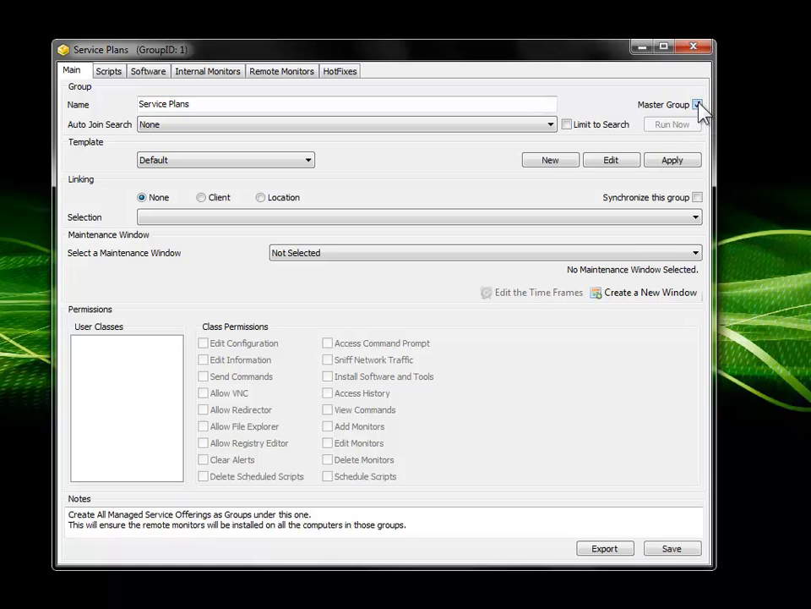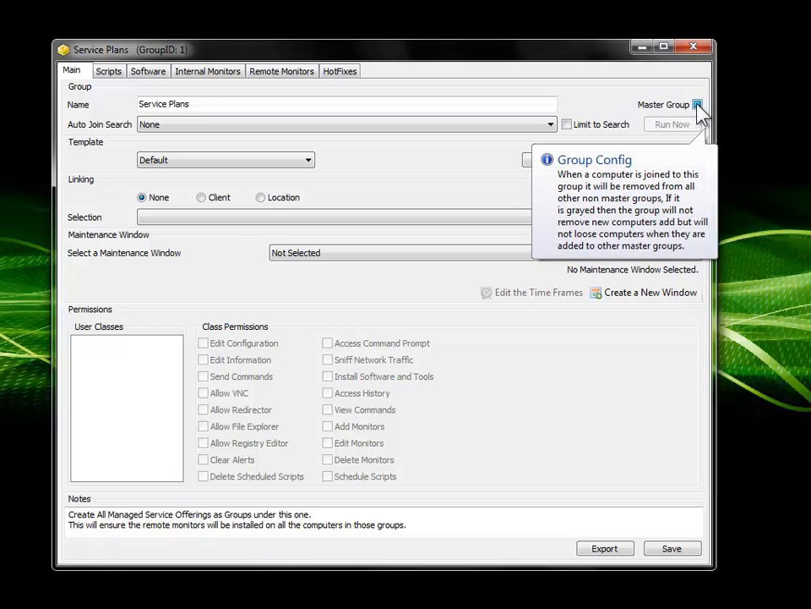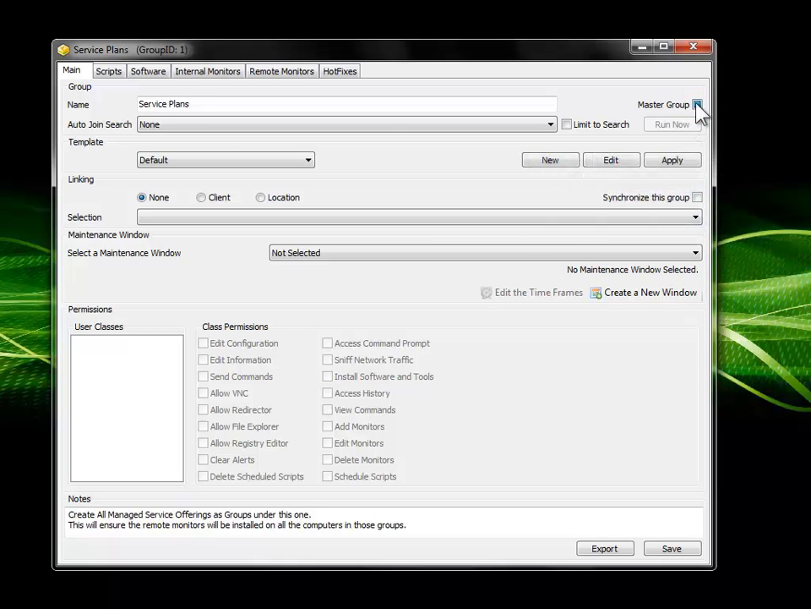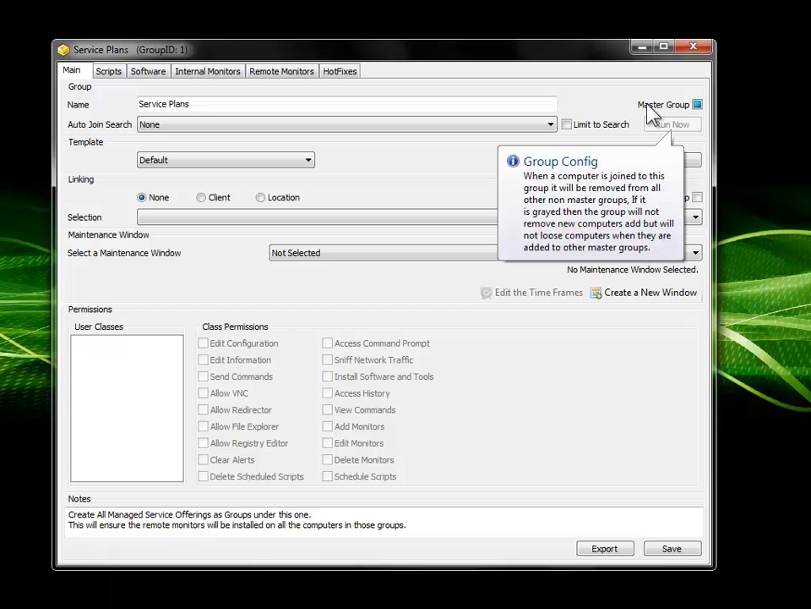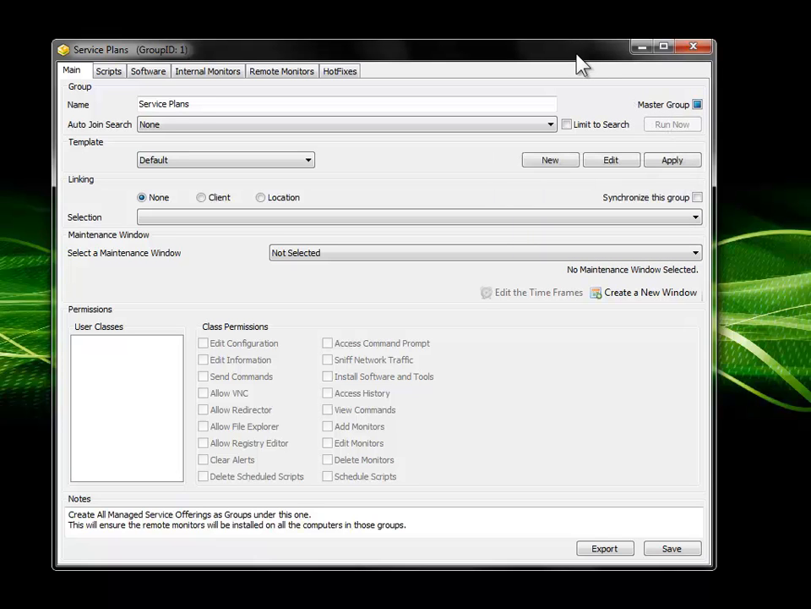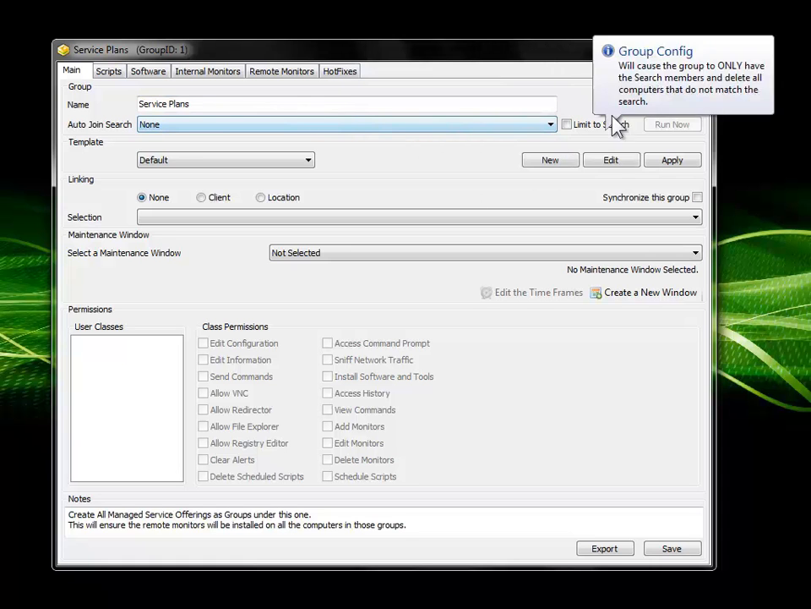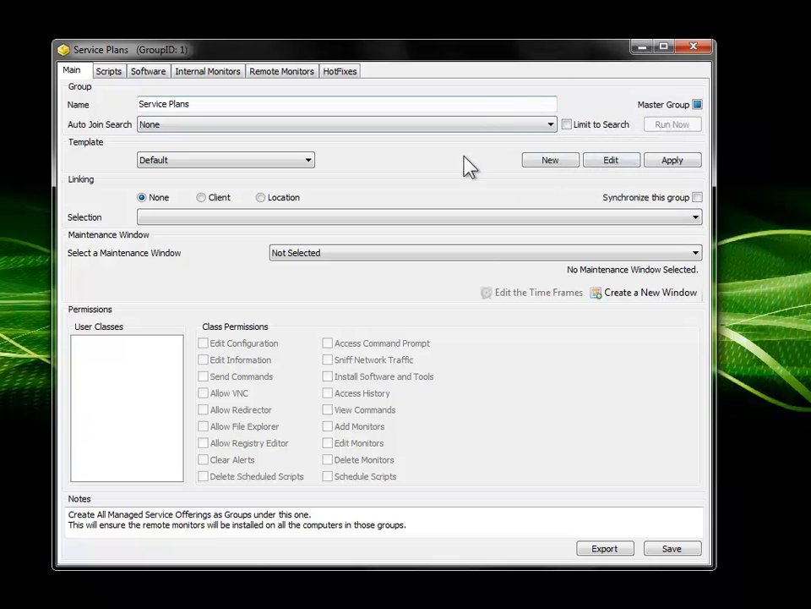Now note that the checkbox has three states. We turn off the master group, we click to turn on the master group, we click a third time and we get this solid button. What this means is that this is not going to act like a master group. It will not steal other groups' members based on its own membership. However, it will not allow other master groups to steal members from this group.